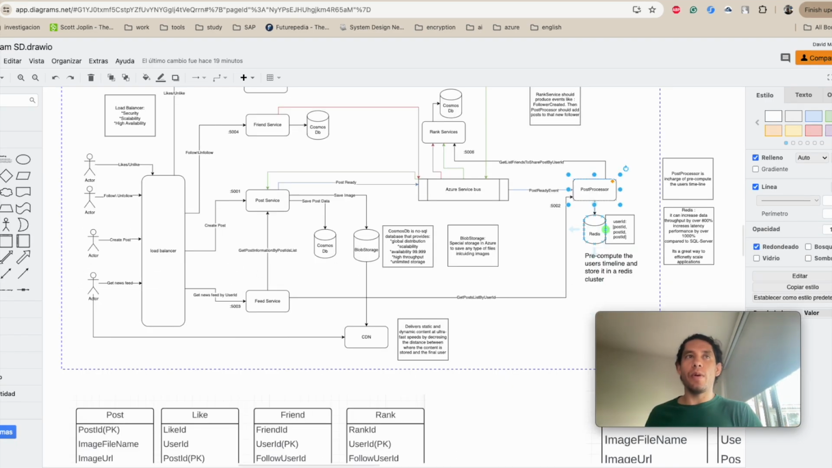So as a final step, we need to actually load the news feed. And remember, we need to do this with low latency. And for that, we are using a fan out pattern. We already fulfilled the first part. The first part is to have a pre-computed user's timelines, and we got that in the post processor.